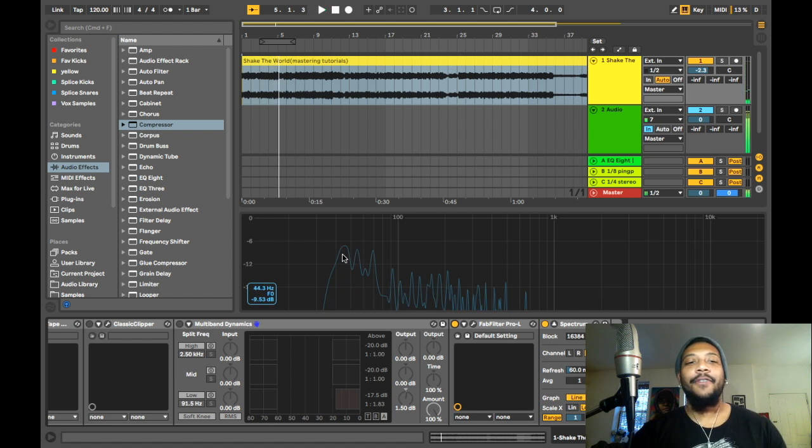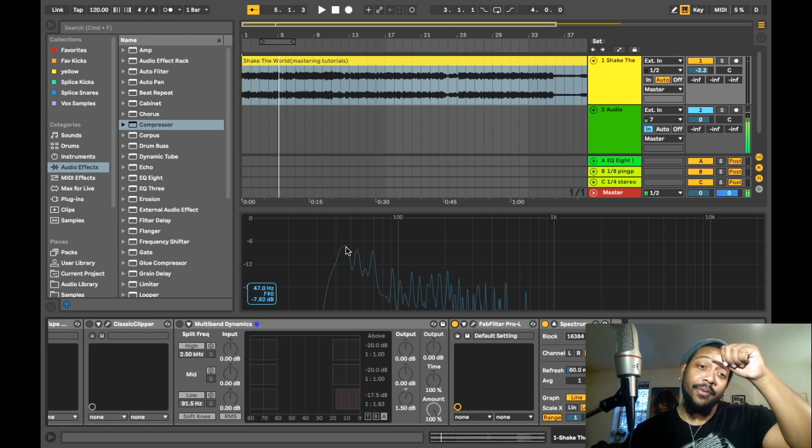So the subs are hovering somewhere around -7.92, so that's about -8. This is obviously too low if you want this to be bumping in the club. If you want your tracks to be bumping in the club, the sub has to be hovering around -6. It can go a little bit above, maybe up to -4. Any more than that, and you might blow a speaker.